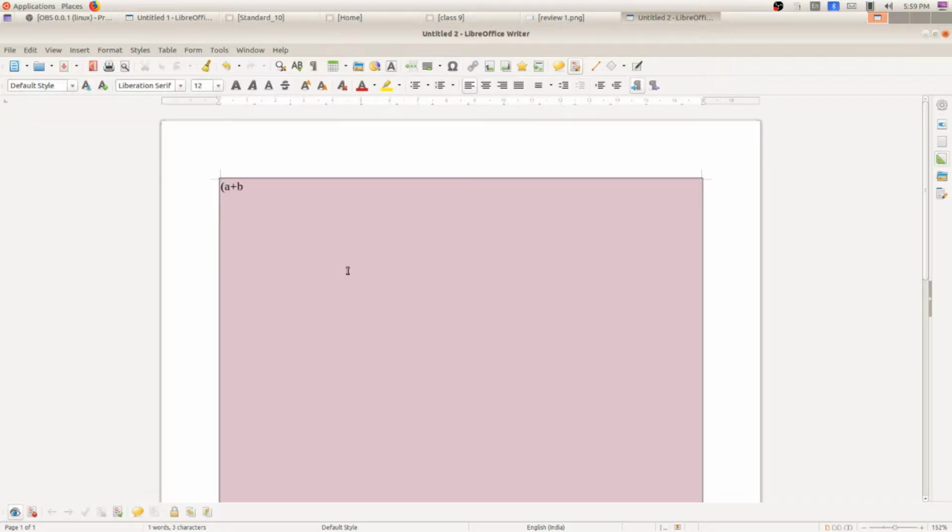(a + b) whole square equal to a square plus 2ab plus b square. Then (a - b) the whole square equal to a square minus 2ab plus b square. So after this, let's make it into superscript.